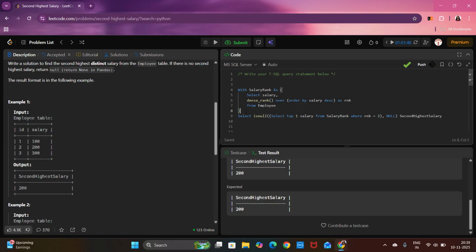Now if we want to get any values from this CTE, we can use that as a table. So here we are getting select top one salary from salary rank. We are extracting only one value from here, where rank is 2. If we are using top one, that is because, as I already explained, if we have multiple 200 values here, then we'll also have rank 2 multiple times. That's why we are using top one. And data is already in descending order, so there's no issue with that. We'll get the value 200.